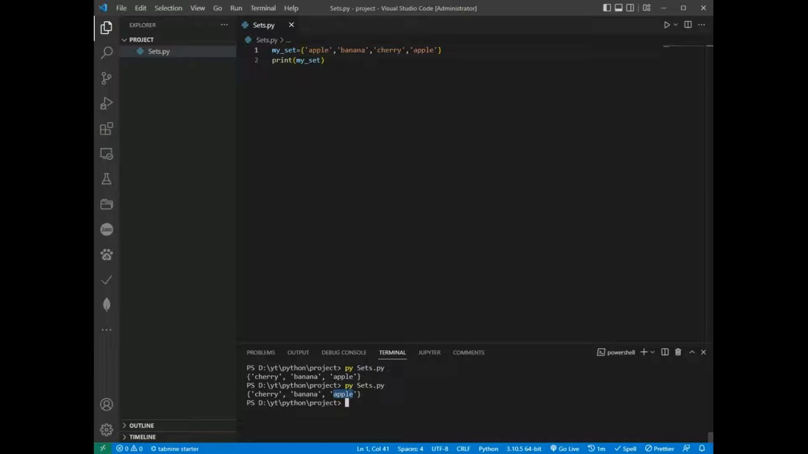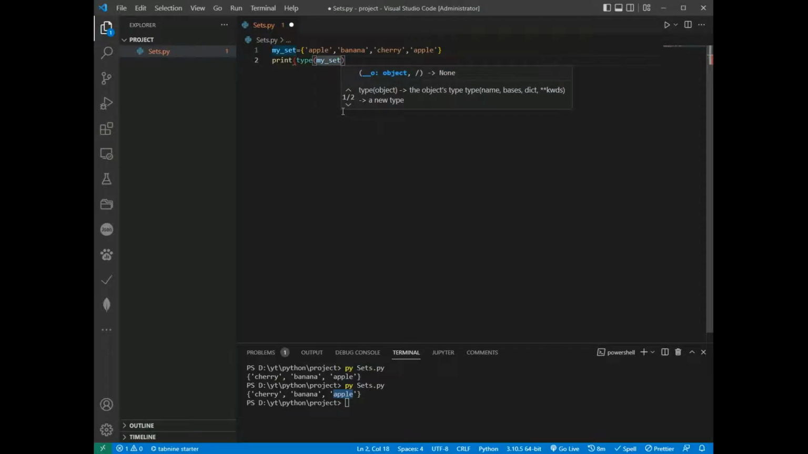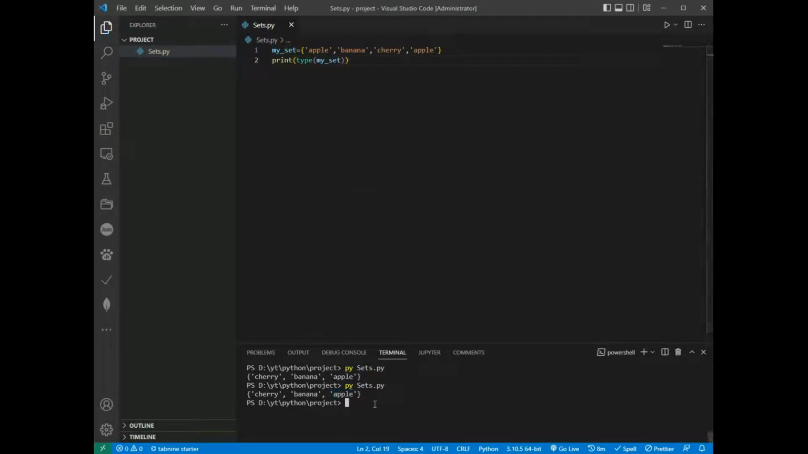And to determine how many items a set has, use the len function. And set items can be of any data type, and a set can contain different data types. And from Python's perspective, sets are defined as objects with the data type set. So print the type of myset, run, and class set.